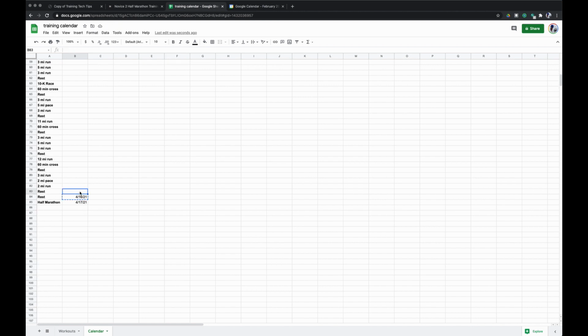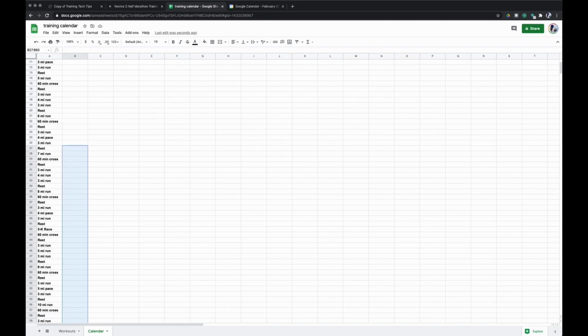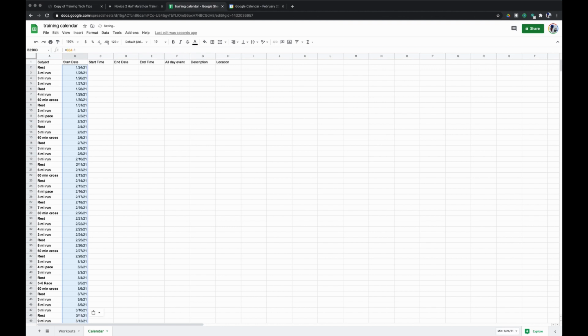Copy that, go up to the top, this is what I did earlier, and then paste. Now we have the dates. So we're going to start our workout on 1/24, which is a rest day, and we have all of the dates.